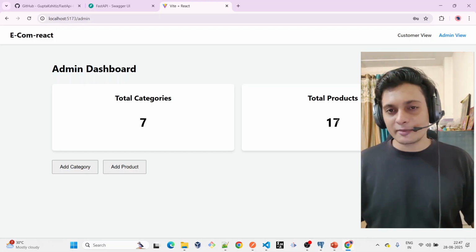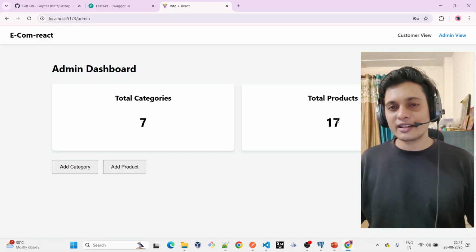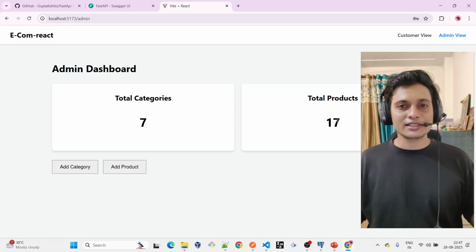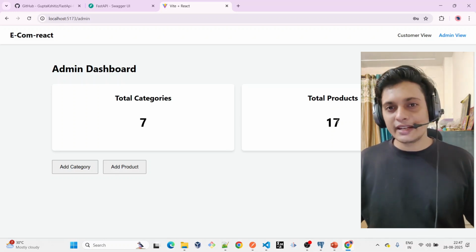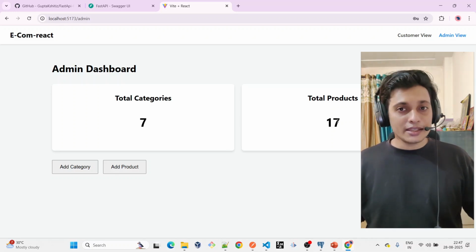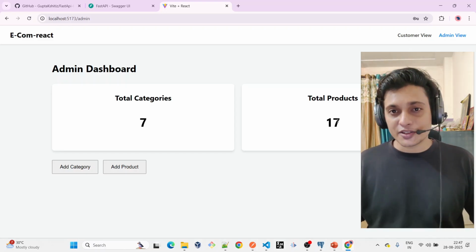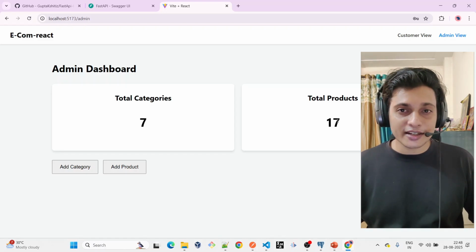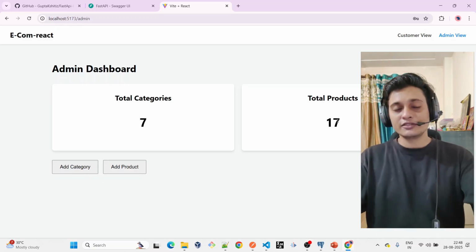So our React application is working fine. Our backend application is working fine. We successfully integrated the JWT token in our FastAPI backend and also in our React application, and they are both in sync right now. So that's it for this video.